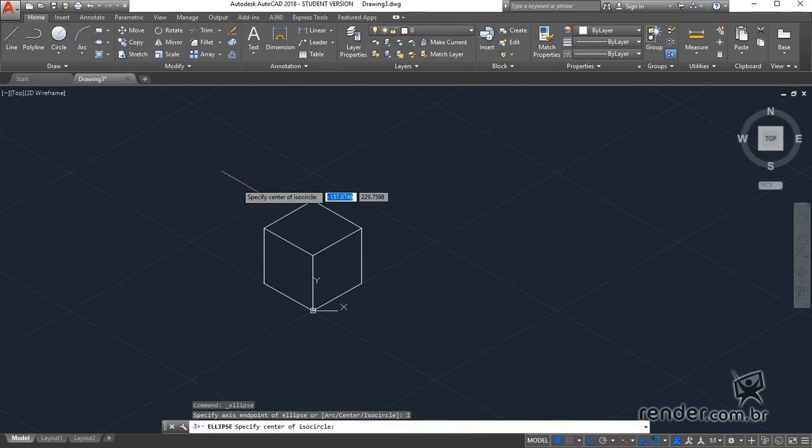Now we position the cursor near the midpoint of these two lines to capture the precision midpoints. Next, we move the cursor to the center of the top face of the cube and see that some dashed green lines are displayed. As soon as these lines intersect, we click on the graphic area to specify the center of the circumference.